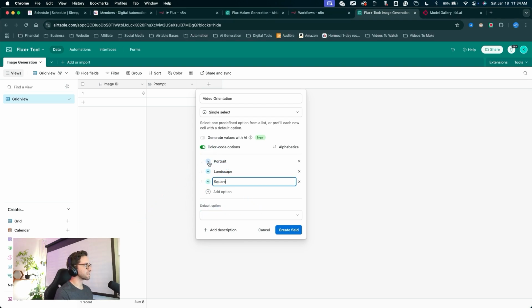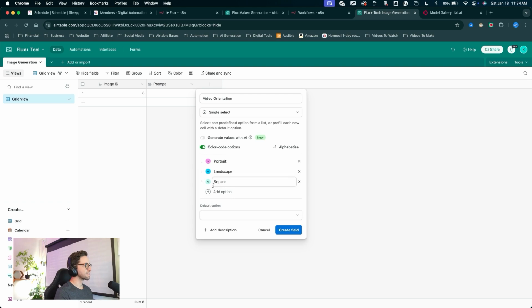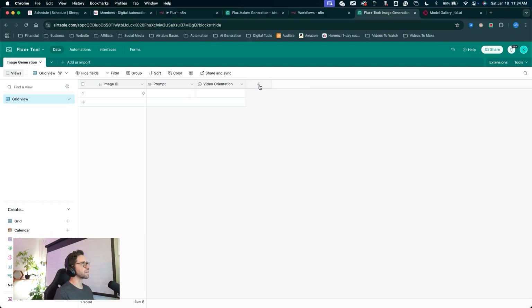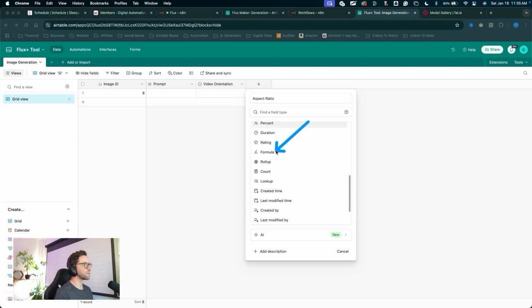You can color code these. I'll go ahead and change the color by clicking on the little colored circle icon here. Portrait, landscape, and square. We'll click create field. Let's click the plus to create a new field. Call this aspect ratio. This will be a formula field. Scroll down, find the formula field type.